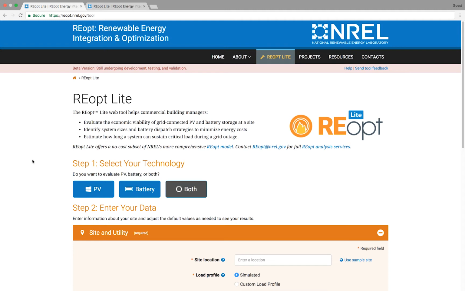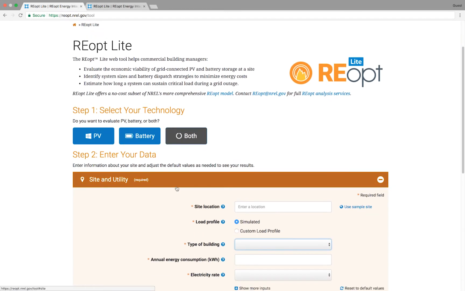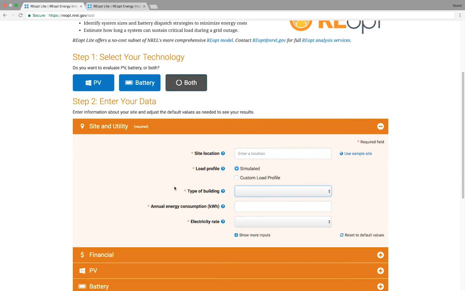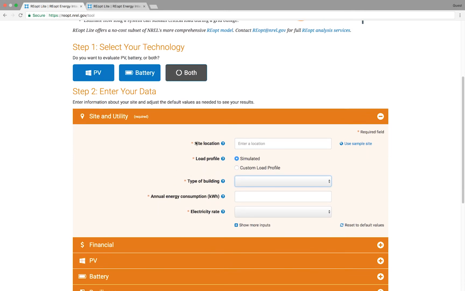So the first thing you'll need to enter is the technologies that you want to evaluate. You can choose to look at just PV, just battery storage, or both. Both is the default selection, and that's what we're going to look at today. Next, you'll need to enter a few pieces of information about your site. This includes your site location. That information is used both for the PV resource data as well as the utility rate information.